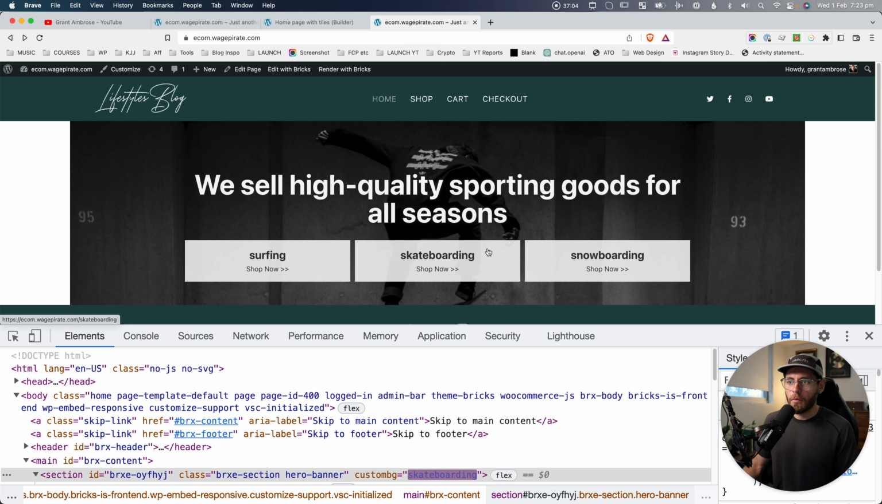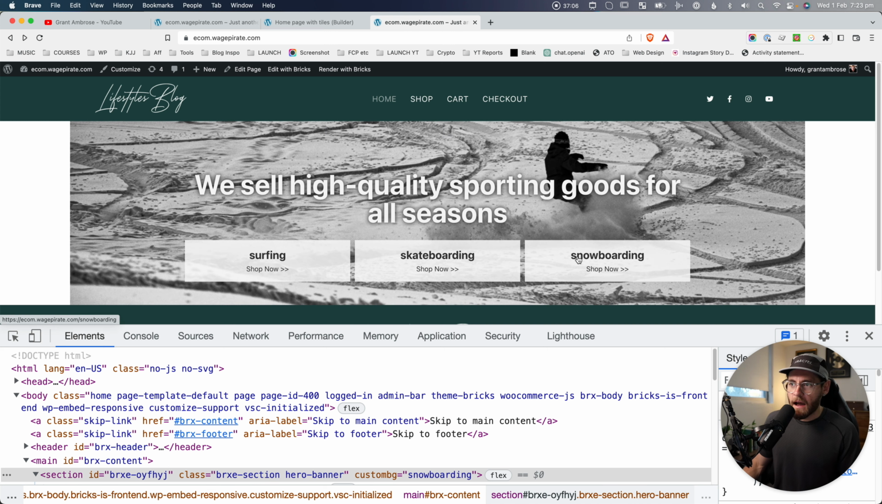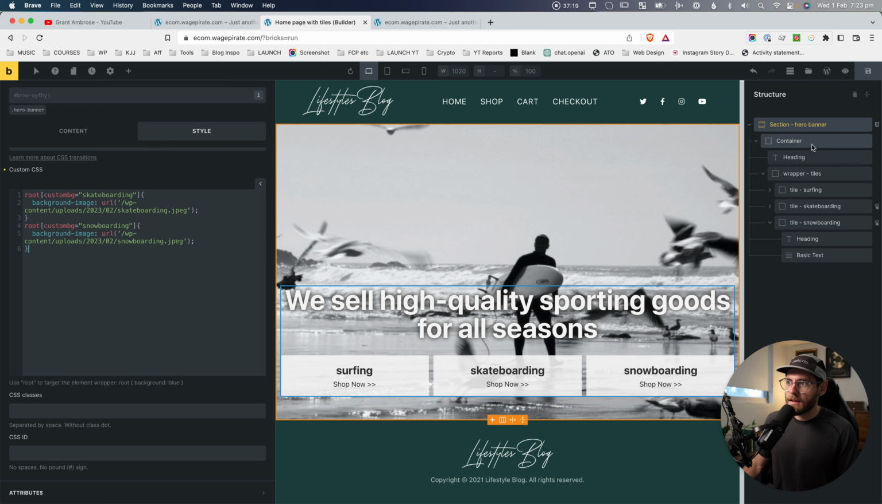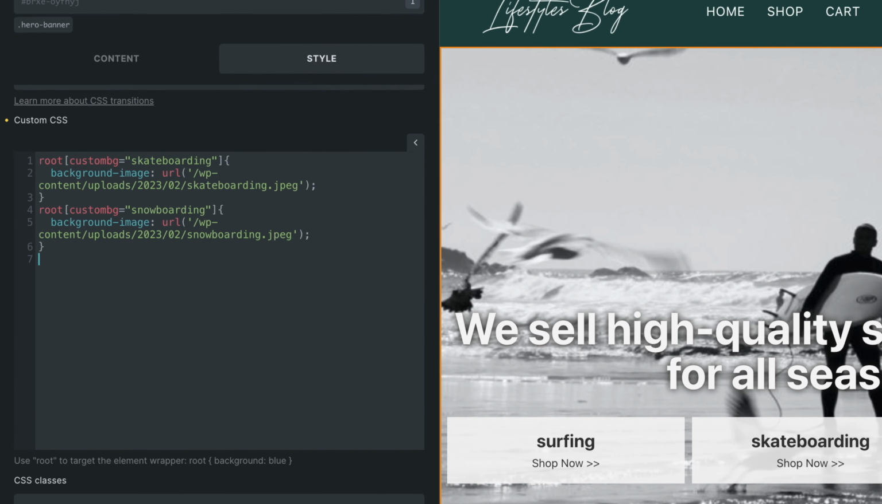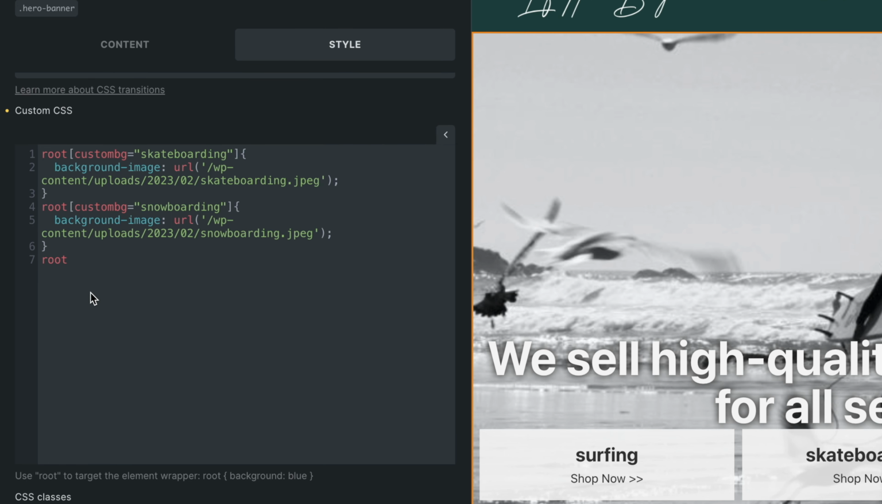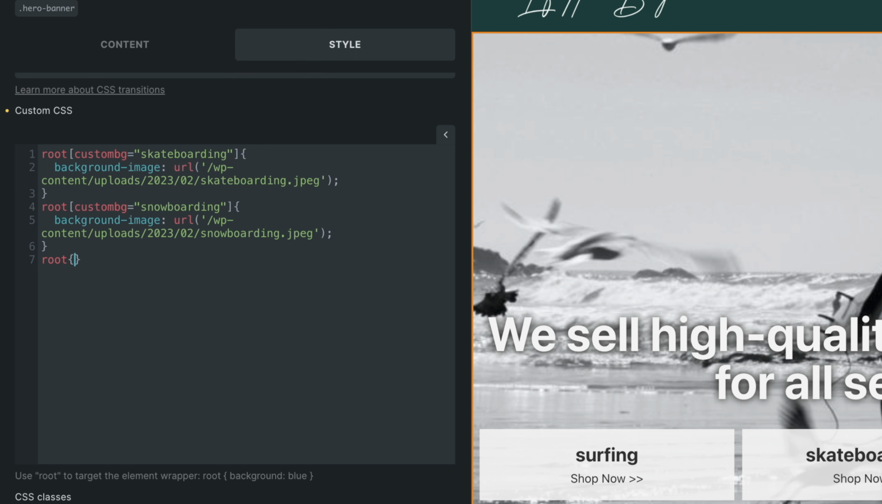If we go back, that works. Now, if we want to add this smooth transition between them, all we need to do is come back here, and for our custom CSS on the section, we can just go down and write root like that, which again at runtime is just going to replace the word root with an identifier for this section. And then we'll open that up like that. And then we just want to write transition 0.3 seconds all.